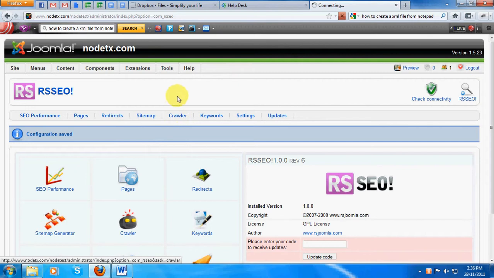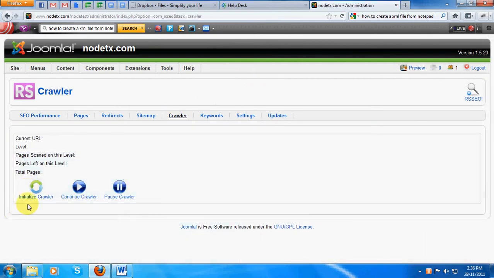Now we have to go to the crawler tab. Now we have to initialize the crawler. This will be the first time that the RSSEO crawler will be crawling this site. So let's see how many pages this is going to crawl basically. Okay, the crawling is finished. Now we have to go to the sitemap.